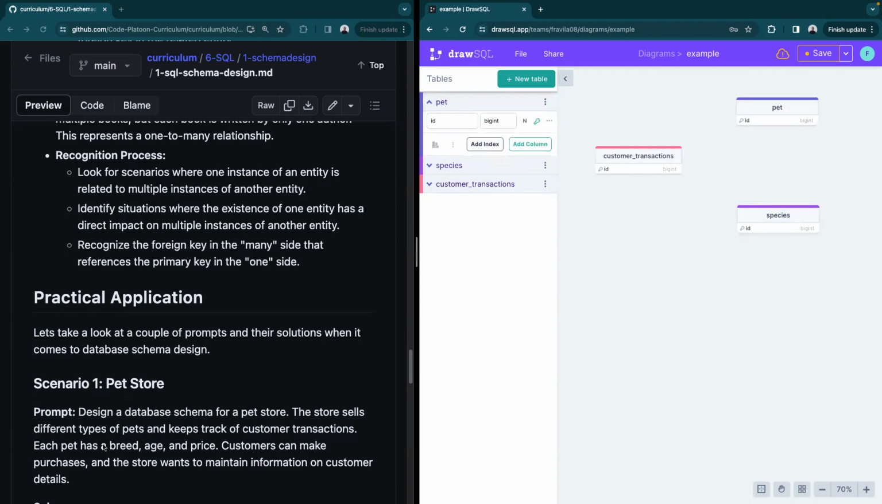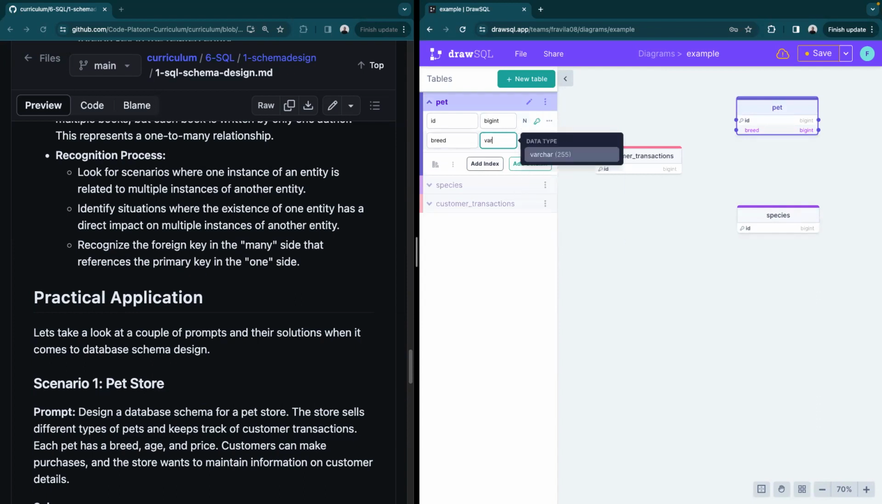And then it tells me each pet has a breed. So let's go over to the pet. I'm going to add a column. I'm going to make it breed. It's probably going to be a varchar. And I don't think there's going to be any breed that's longer than 50. So I'm going to set that there to 50. All right, what else do we have?